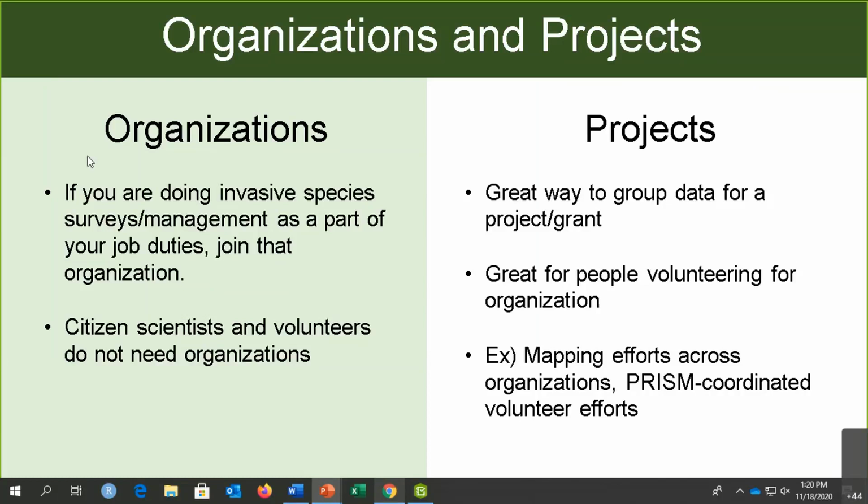And then there's also projects, which are another good way to group data, more so for projects and certain initiatives than for an organization. And it's great for people volunteering for organizations. For example, some PRISMs set up volunteer projects. So if you're volunteering for your PRISM or something and they ask you to join a project, this would be the instance where you would join a project. Other examples would be mapping efforts across organizations.